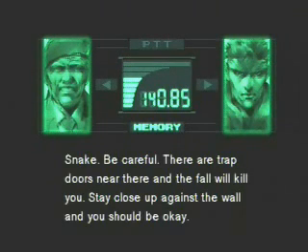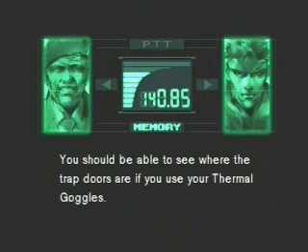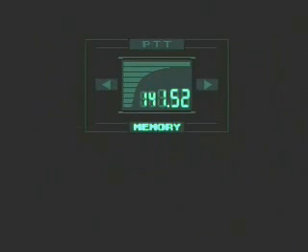Snake, be careful. There are trapdoors near there, and the fall will kill you. Stay close up against the wall, and you should be okay. You should be able to see where the trapdoors are if you use your thermal goggles.